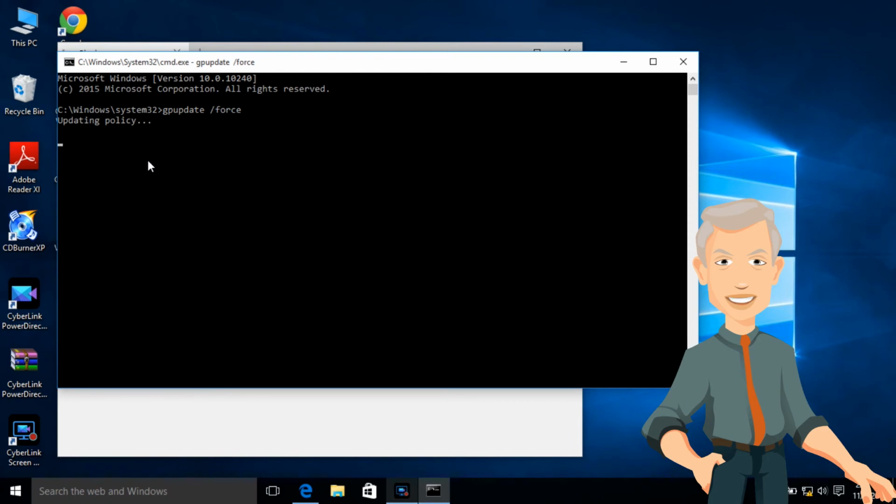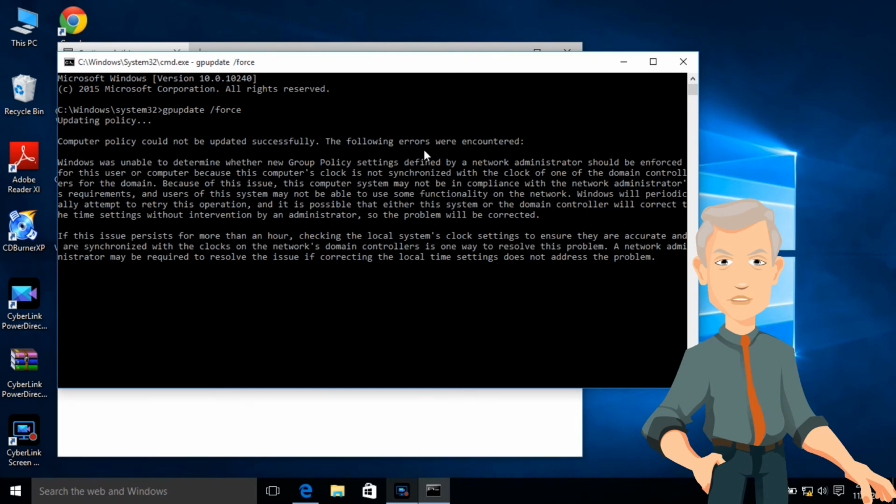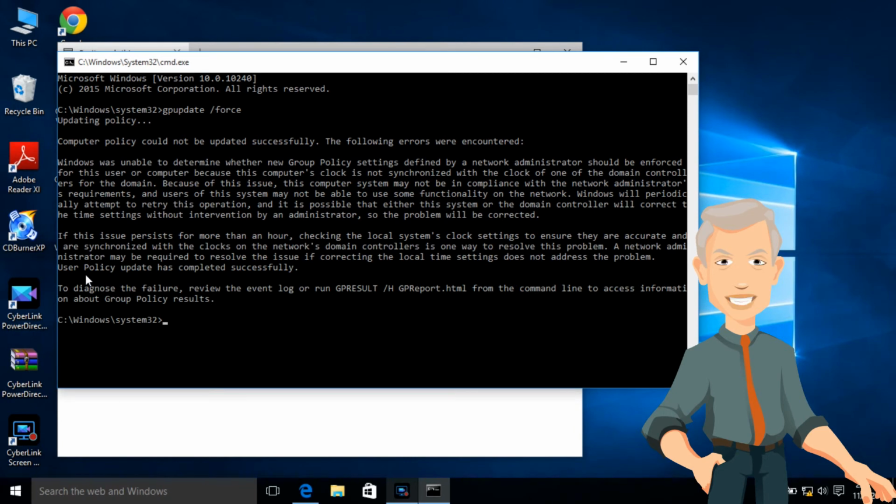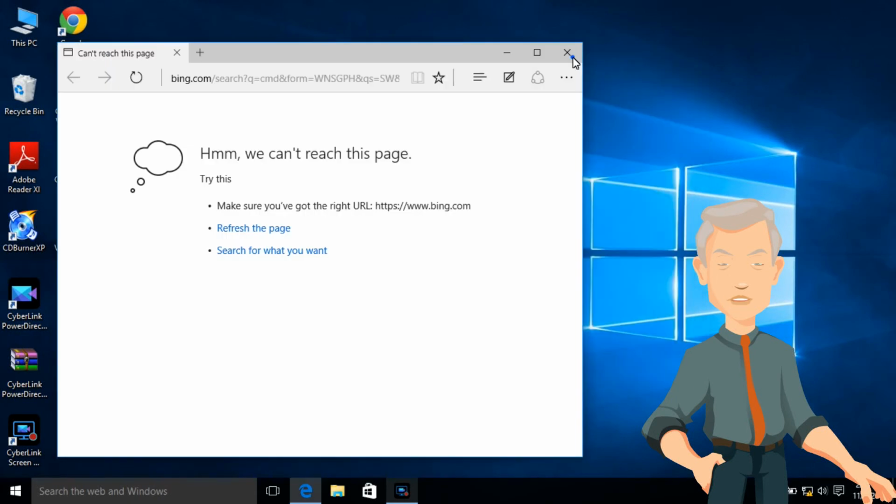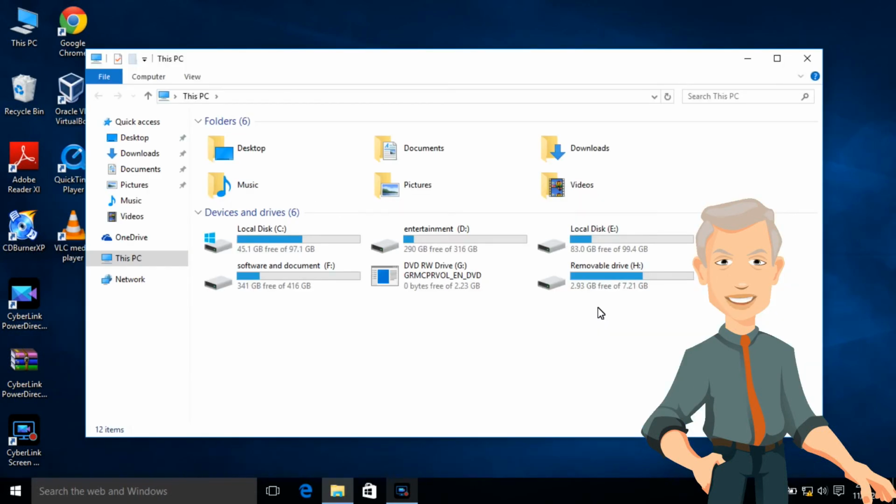Since we have applied the group policy at the user configuration level, the computer configuration update will not be successful, because the policy has been applied on the user configuration. See, the computer policy could not be updated successfully. The following errors were encountered. It's okay, fine. But here the user policy update was completed successfully. So now we are going to check. Okay, close.